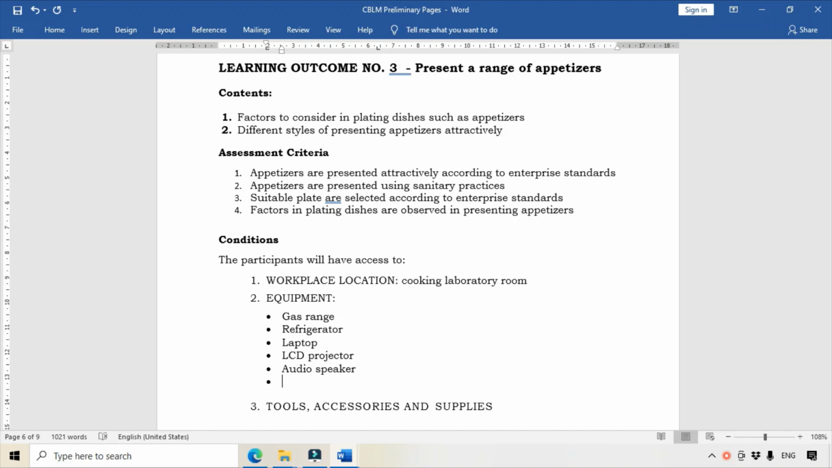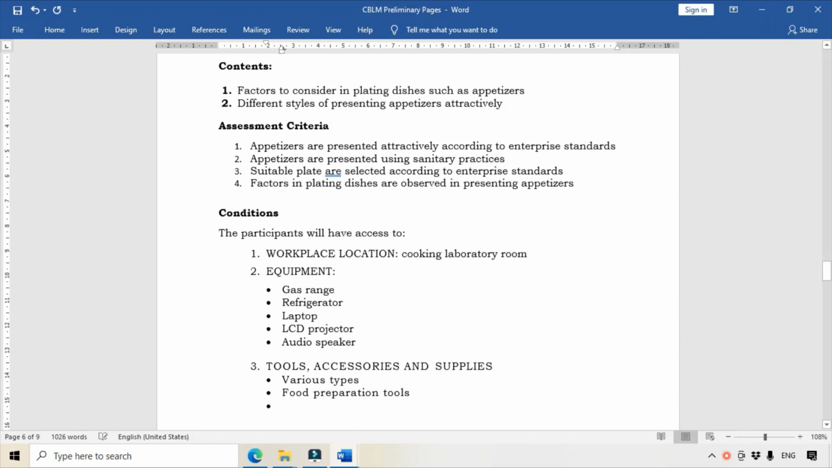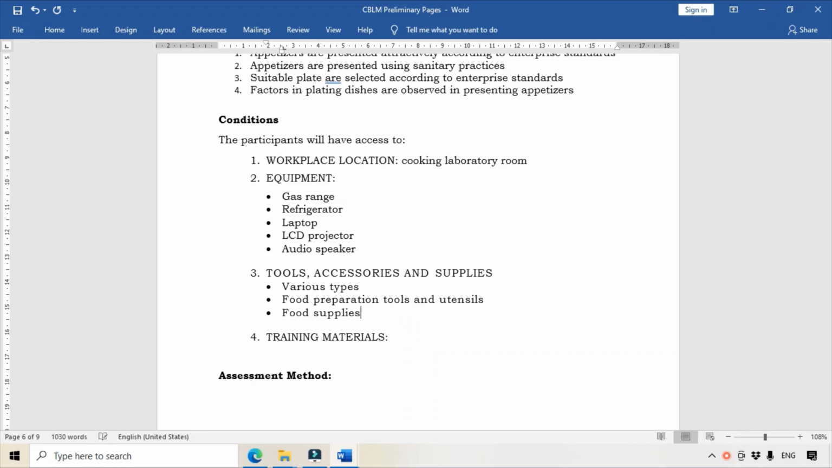So for the tools and accessories and supplies, under here we identify that we will be needing, of course, various types of plates, plus some different food preparation tools, and then of course utensils as well. If there is a need to specify those food preparation tools and utensils, please do so for better guidance of your learners in the performance of their tasks in the laboratory. We will be also needing some food supplies, of course. Okay. Now, how about the training materials?